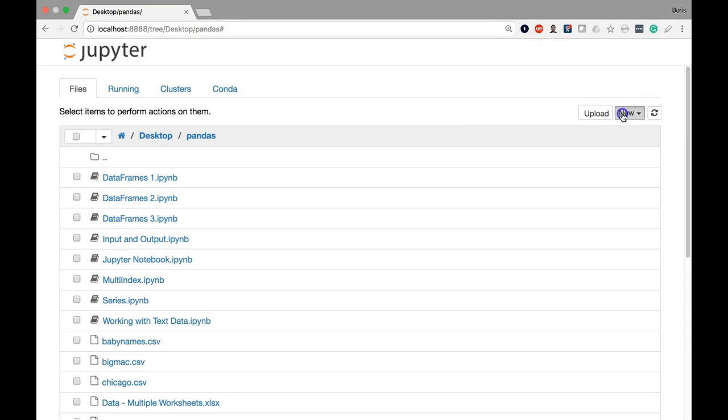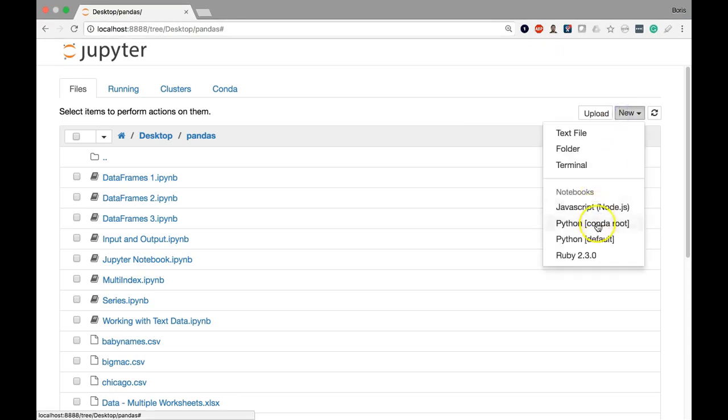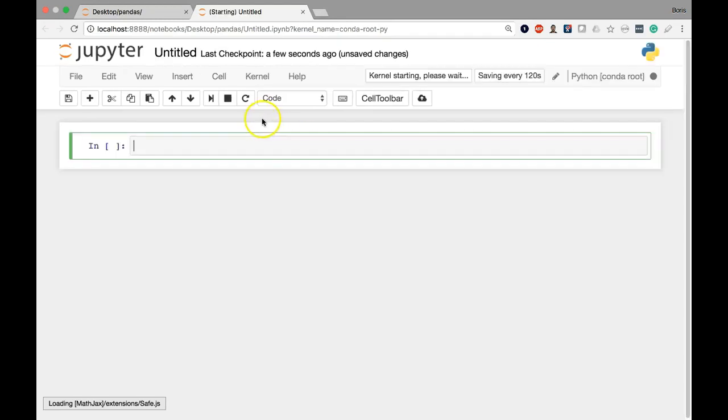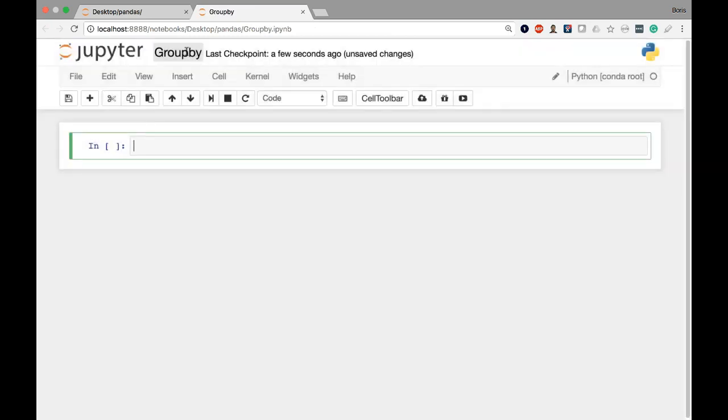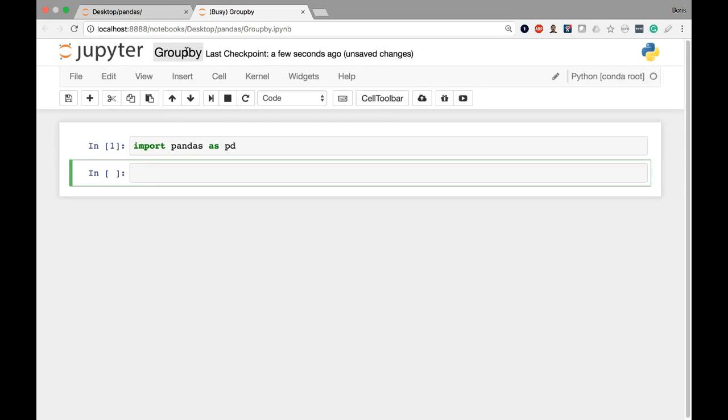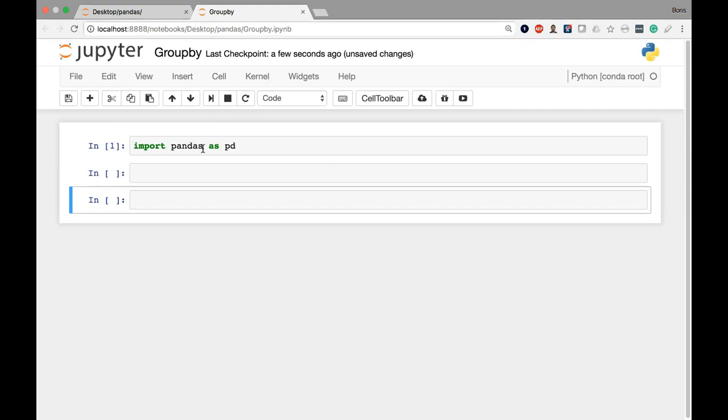I'm going to click the new button to the right here and select my Conda root environment. And let's give this notebook a name. I'm going to call it GroupBy. And everything is pointless until we import our pandas library with that familiar pd alias and execute. I'm now going to press my escape key and hold the B button a bit to insert some blank cells below.